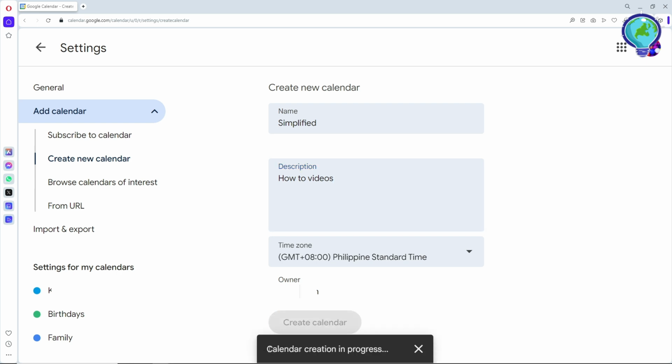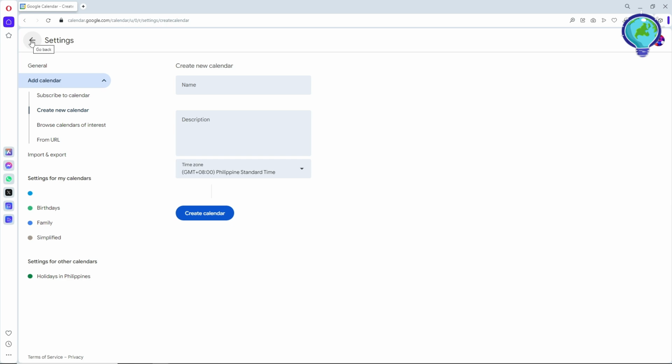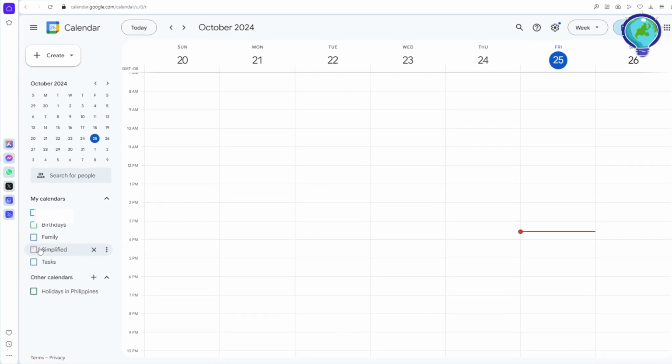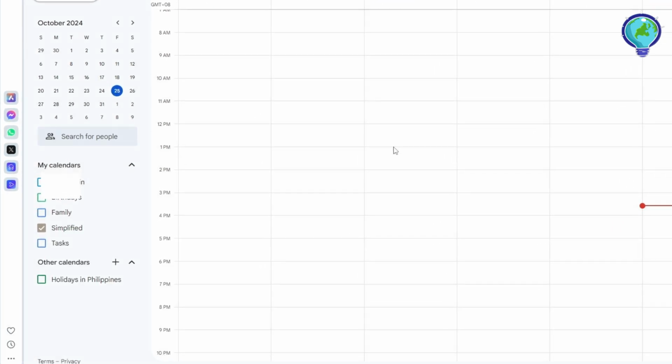And after that, just simply wait for it to load up. And after that, once it is created, you can just simply go ahead, go back over here in the top left corner of the screen. And from here, you should be able to see your calendar and you should be able to customize it.